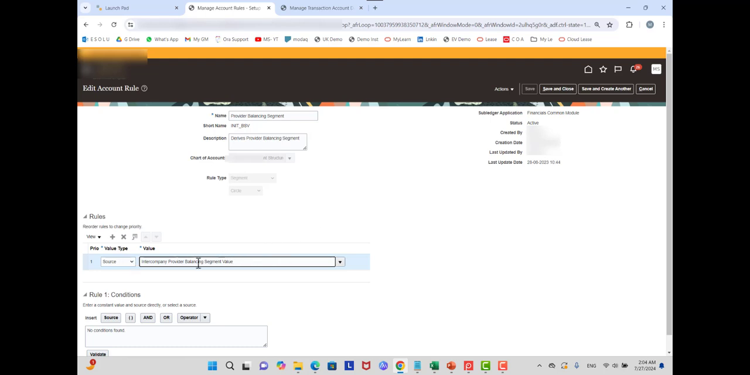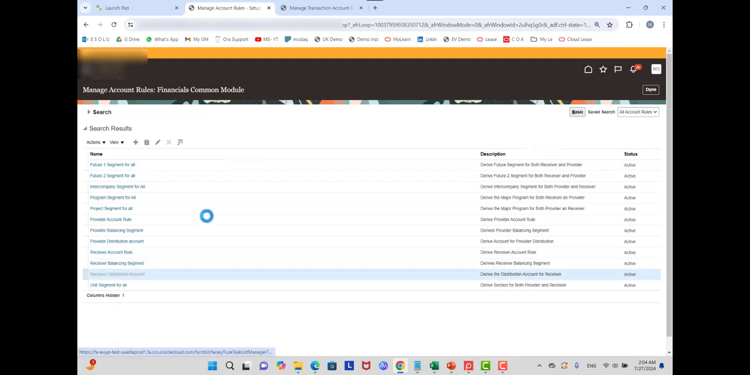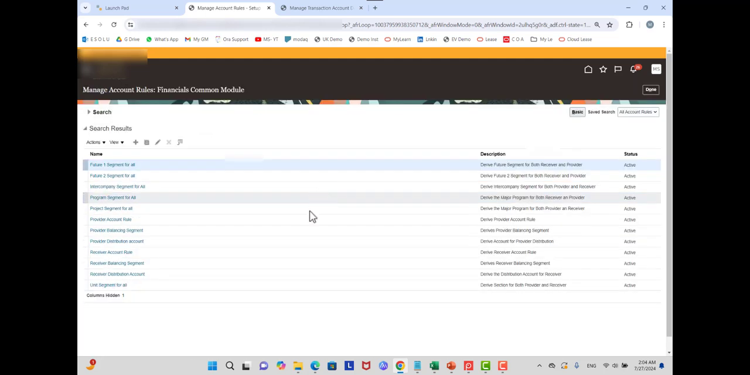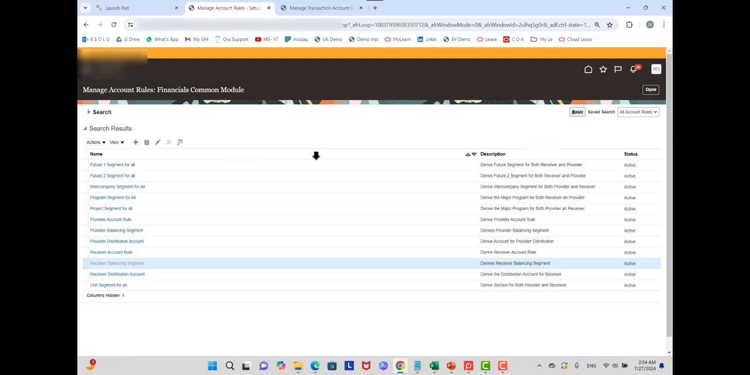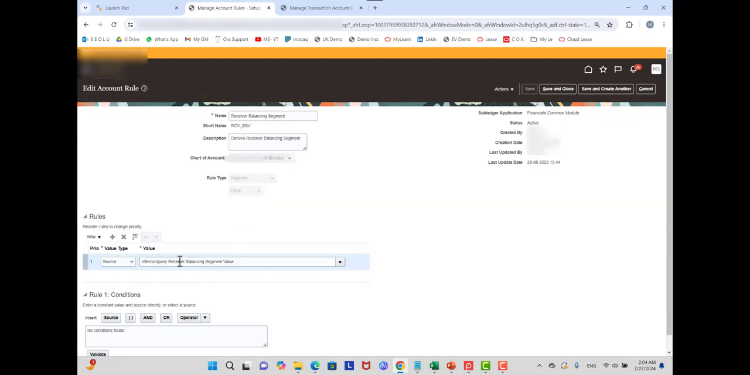Once you select the value, it gives you two: intercompany provider balancing segment value and intercompany receiver balancing segment value. I create one for the provider, as you see here. I didn't edit anything. I just select my chart of accounts segment, the one qualified as the balancing segment. You have to select it here. Come down. Before, we selected constant; now we select the source. Please bring the segment of this company for the provider from intercompany provider, and for the receiver from intercompany receiver. Cancel. Come down for the receiver. Sorry, here. The same for the receiver, and the source is intercompany receiver instead of provider. This is for the balancing rule.